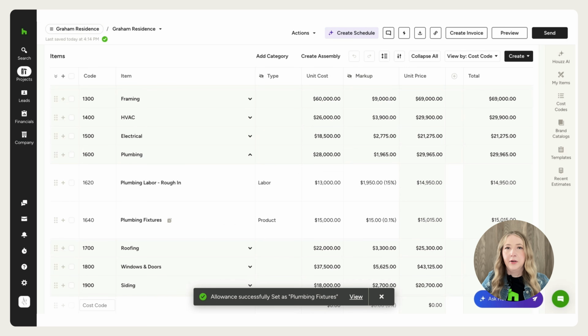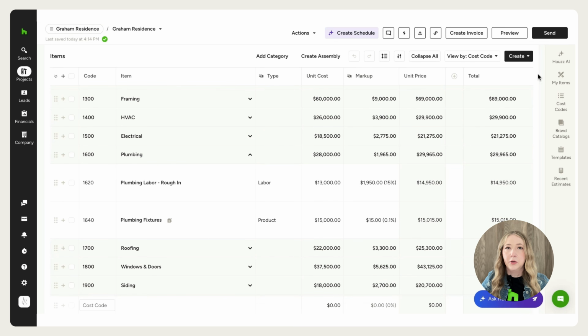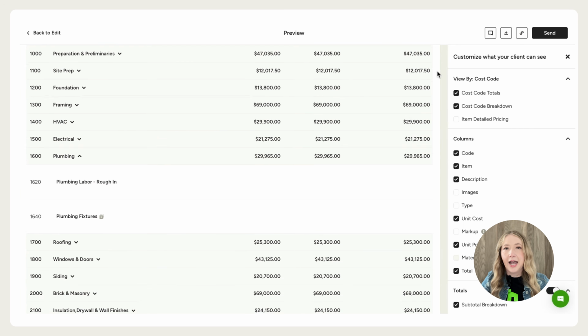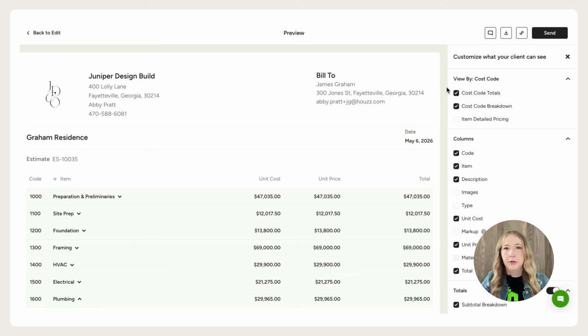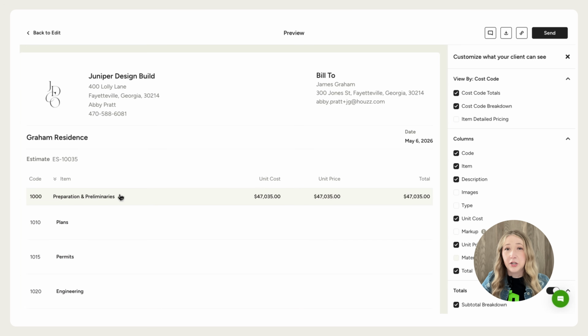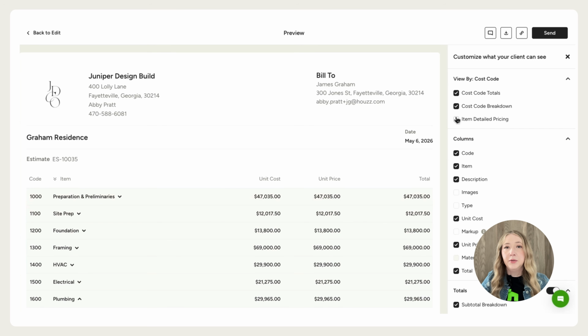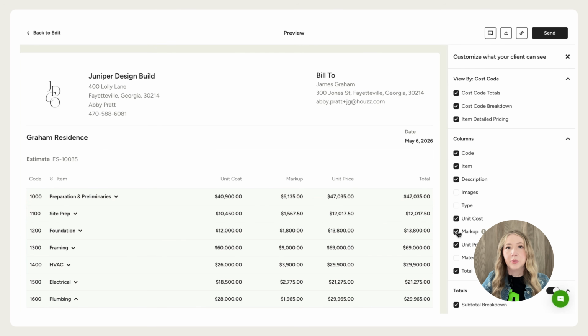Now, once you've built your estimate in a way that works for both you internally for job costing and externally for your clients, it's time to share that estimate with the client for approval and signature. First, we're going to click Preview. You can control exactly what the client sees. Do you want your client to see only the high-level categories, or do you want them to see every single detail? Are you sharing your markup? You can use the controls to make sure your estimate is presented exactly how you want it.